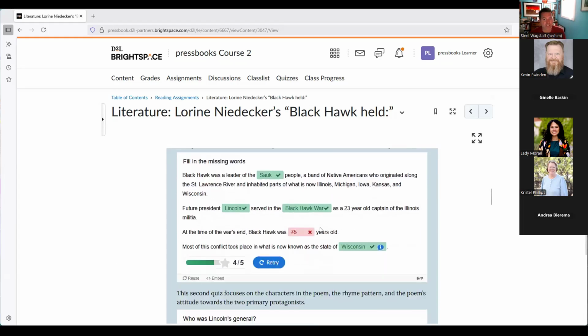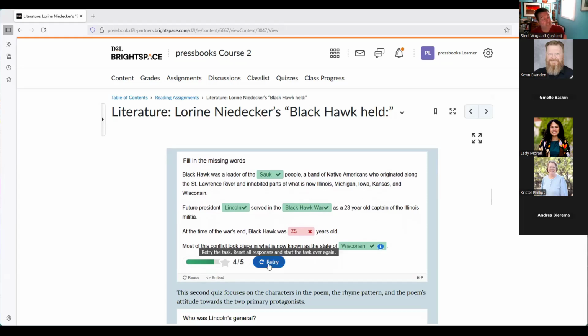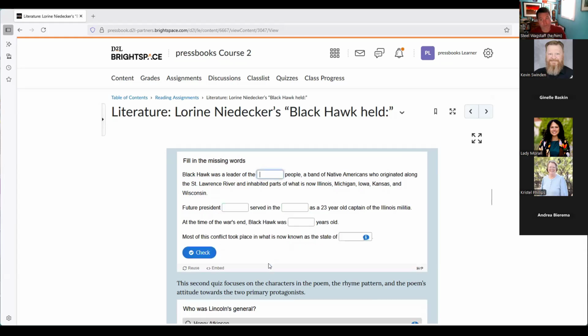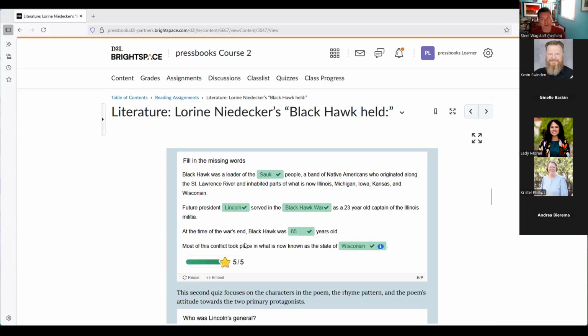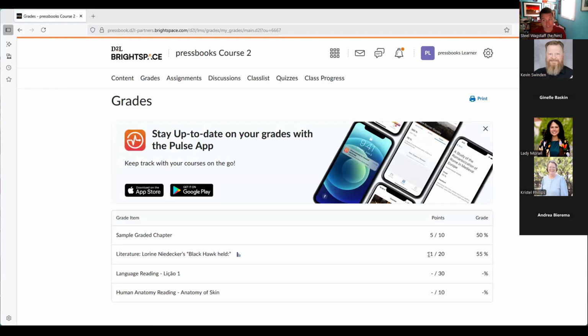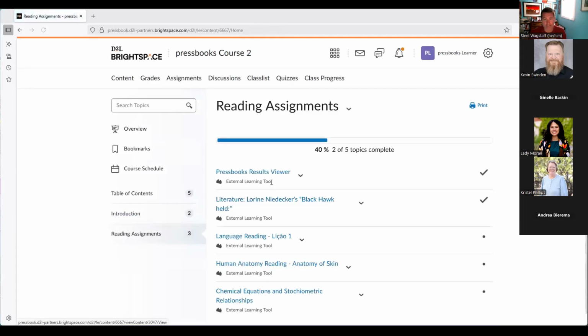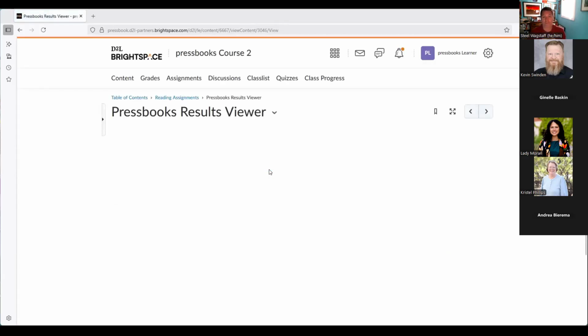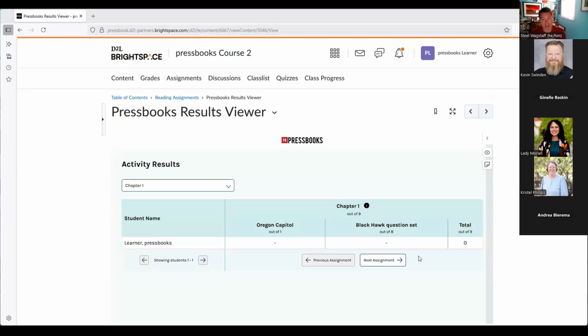So here you can see I scored a 4 out of 5. Because this activity lets me retry it, I can just click the retry button and do as many times as I want. So let me just retry this one more time, and I'll say, here I got a 5 out of 5. So now when I come back into grades, I'll see my score has been updated. I now have an 11 out of 20 on this. And if I view my results viewer, this is here in real time, I will see the last 2 attempts I made and how I did on them.